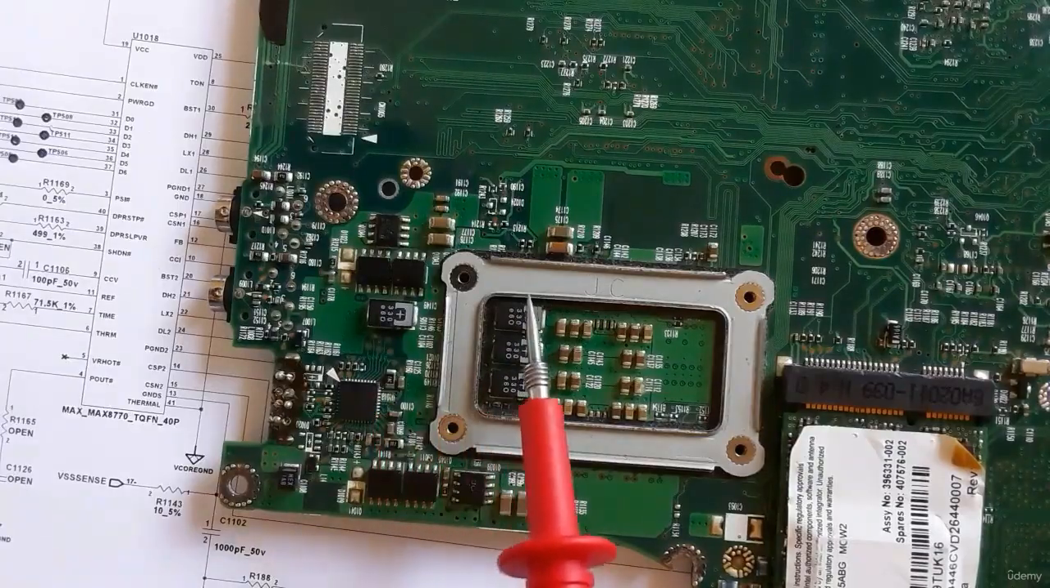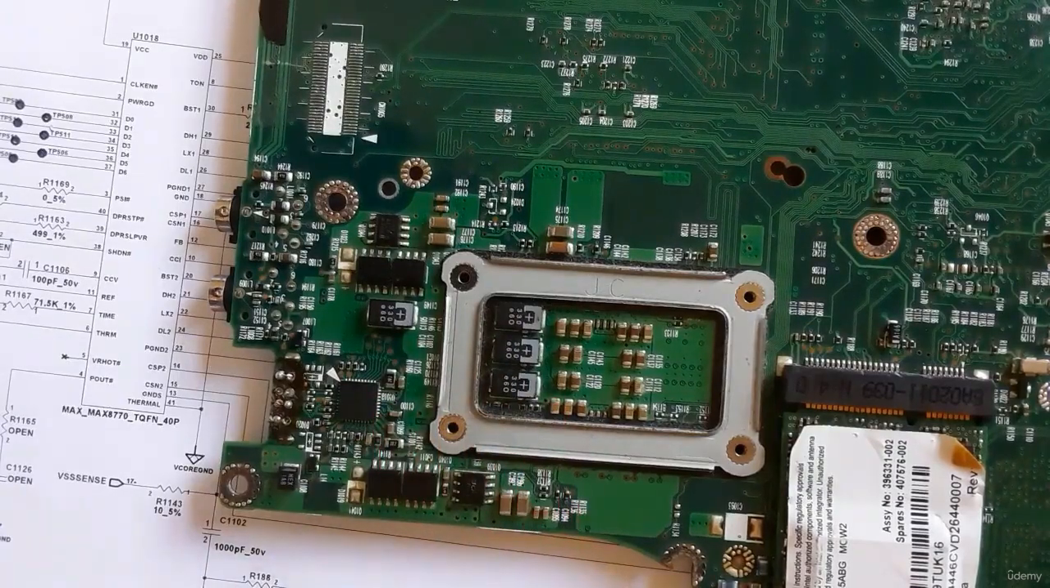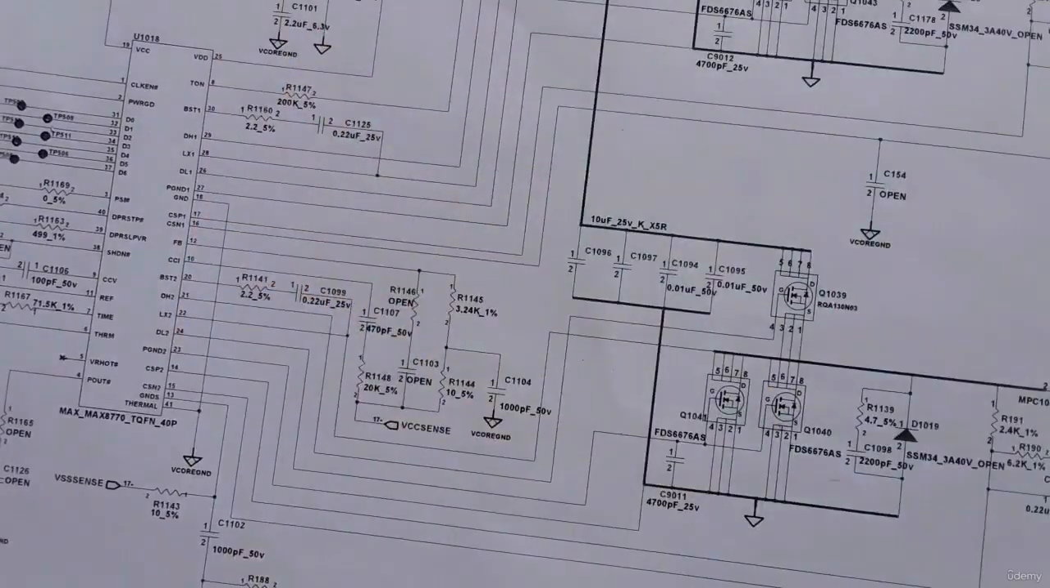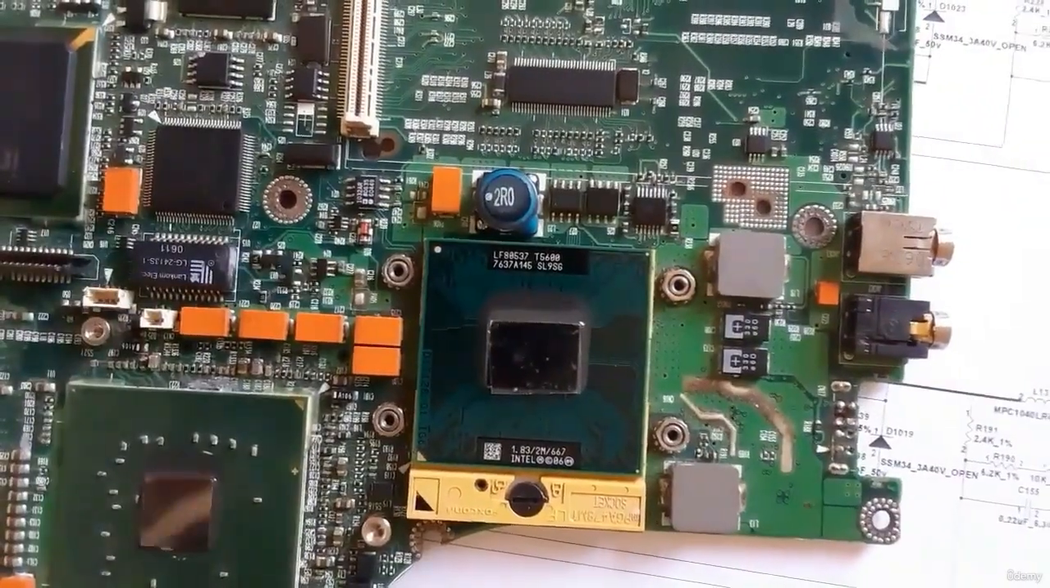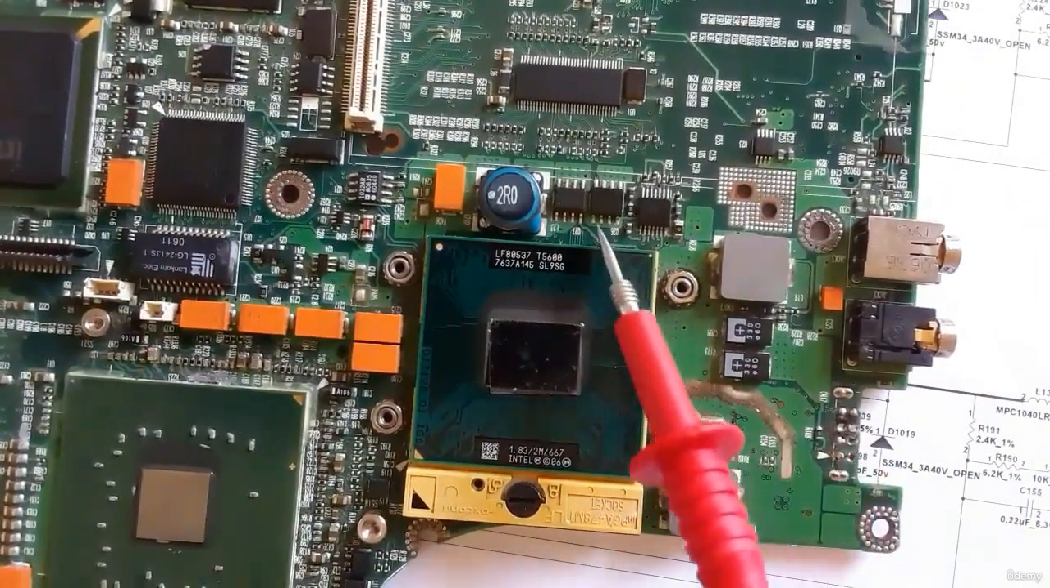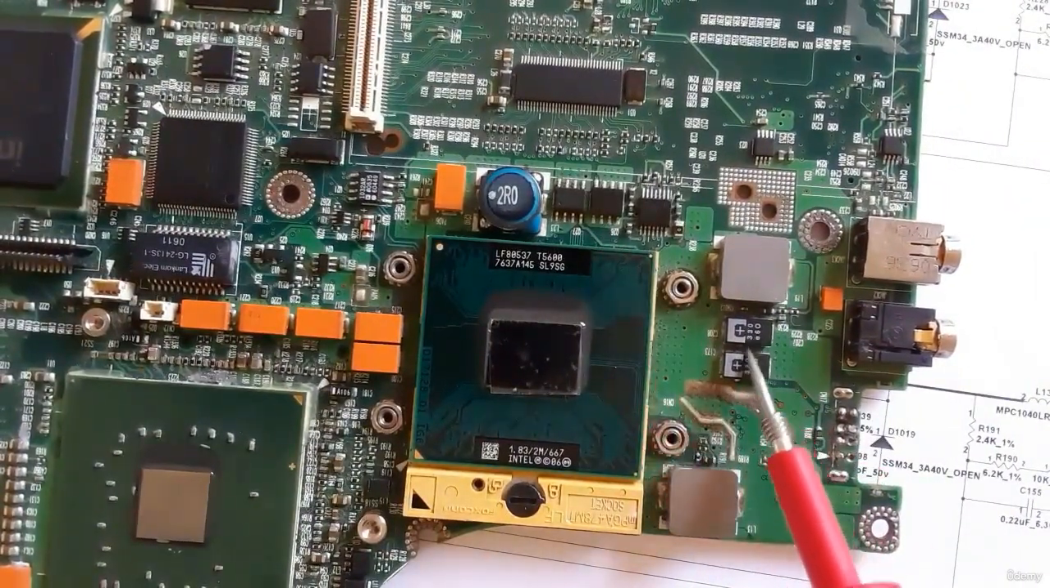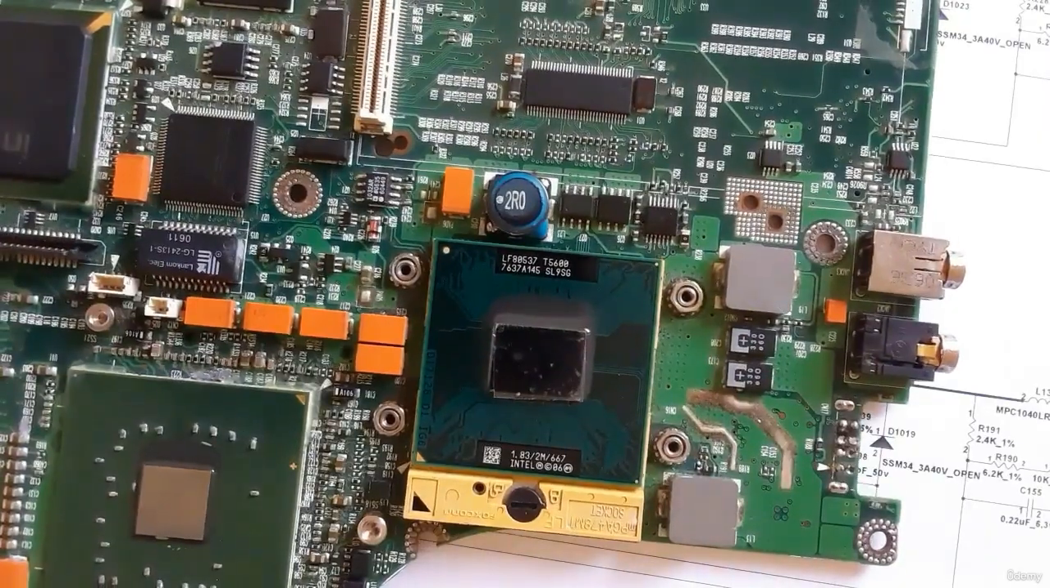Here we have some chemical capacitors in the back of the socket. You should check them also. If you find any shorted capacitors, it means there's a short, and you should replace it. Okay. Here we have 2 inductors, as you can see, that you should check. And here we have some capacitors near the processor.